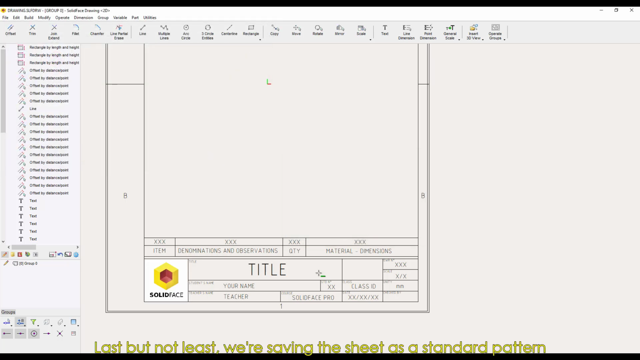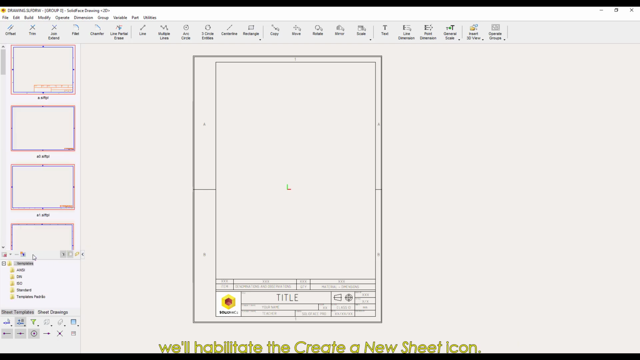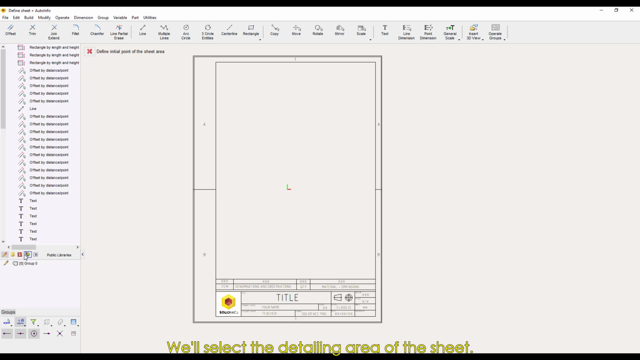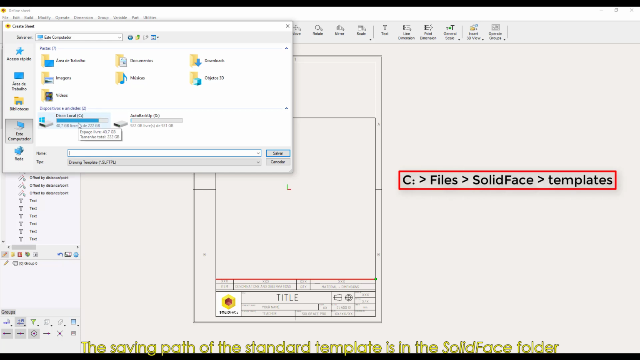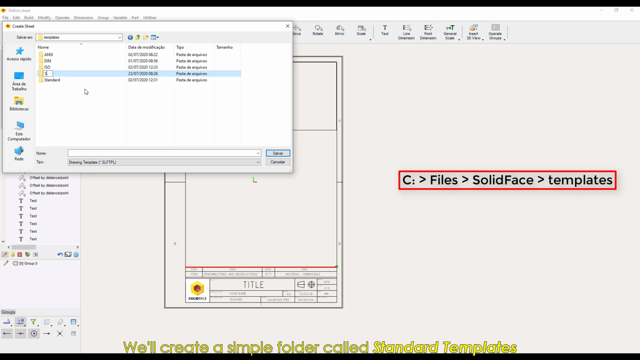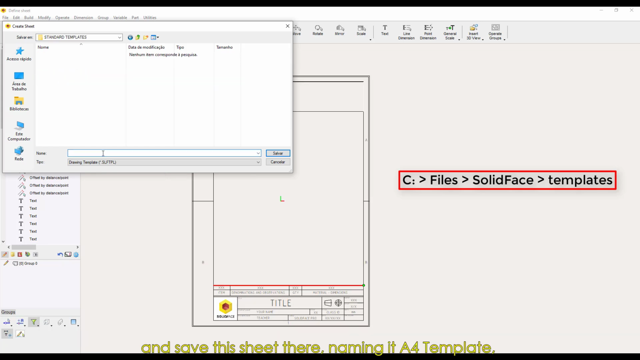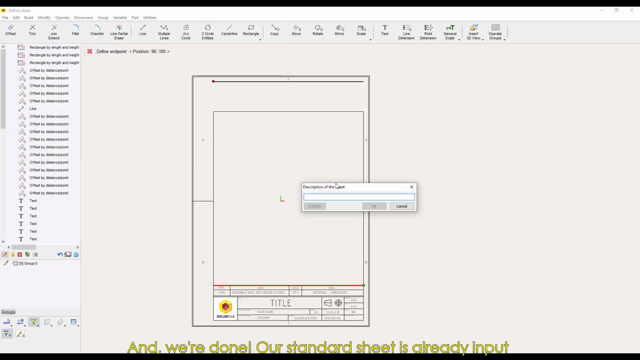Last but not least, we're saving the sheet as a standard pattern to use it again next time. Selecting the Sheet Templates tab will habilitate the Create a New Sheet icon. We'll select the detailing area of the sheet. The saving path of the standard template is in the SolidFace folder. We'll create a simple folder called Standard Templates and save this sheet there, naming it A4 Template, repeating it on its description. And we're done.